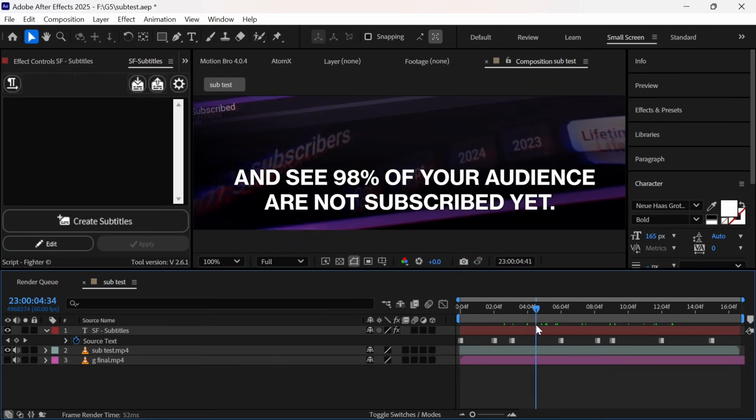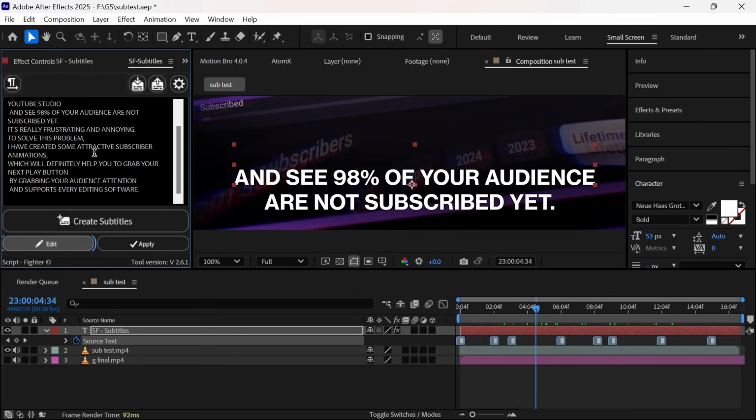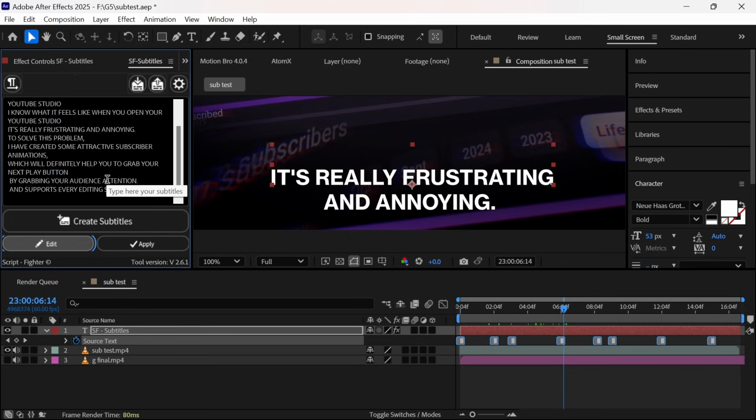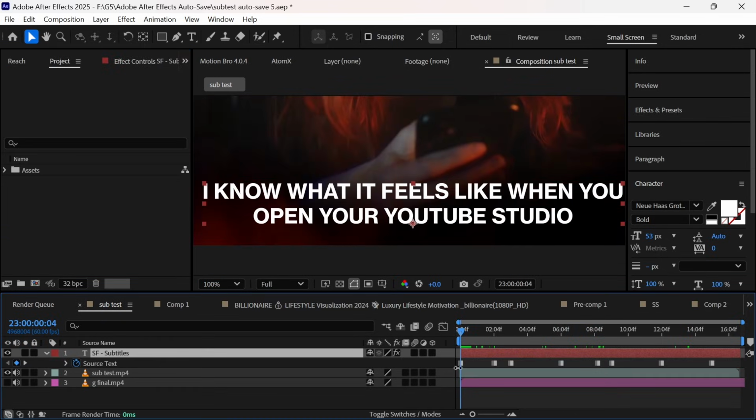If you want to edit the whole subtitles, then click on this source text button, and this will select all the keyframes, then click edit, and now you will be able to edit your subtitles easily. You can also do this by clicking this edit button while pressing the control key, and make sure you have selected the SF Subtitles layer.